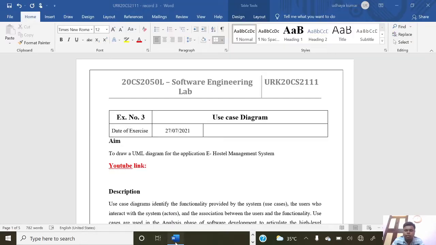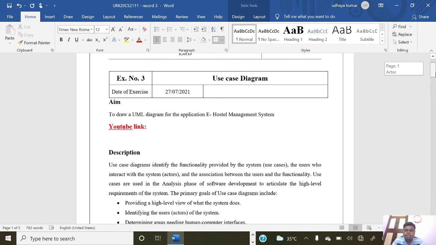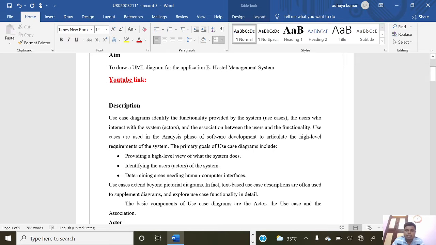This video is going to show how to draw a UML diagram for the application e-hostel management system. First of all, we're going to see the description of the UML diagram. A use case diagram identifies the functionality provided by the system as use cases. The users who interact with the system are called actors, and the association is between the user and the functionality.